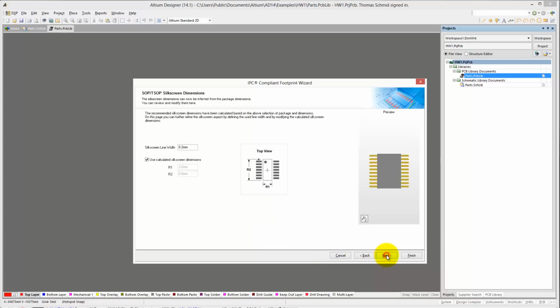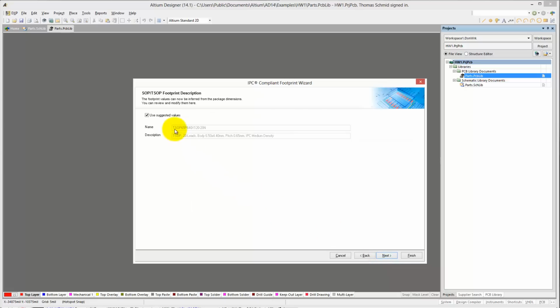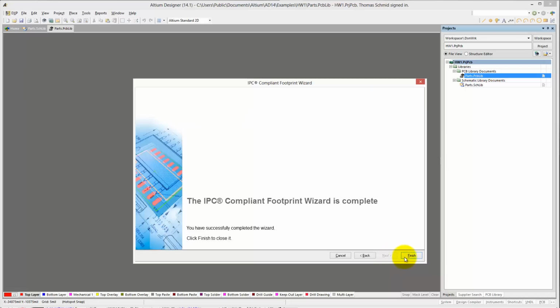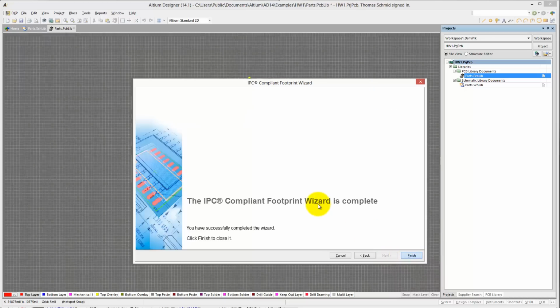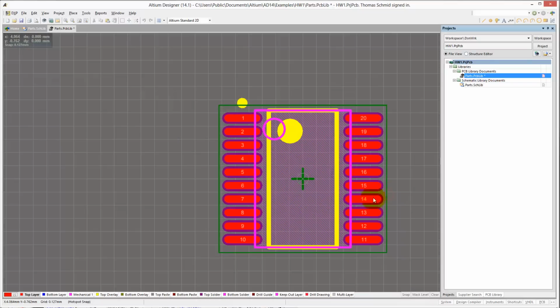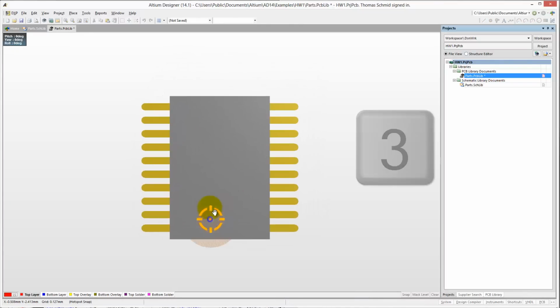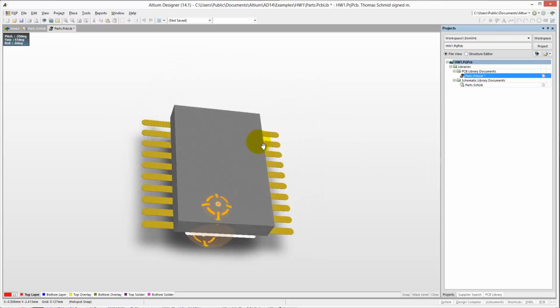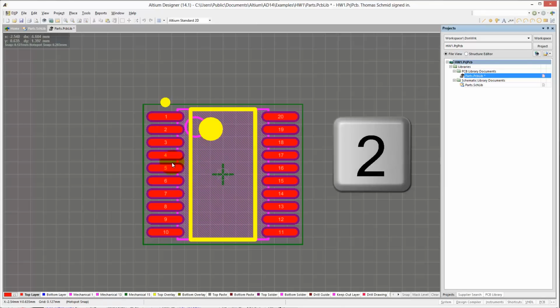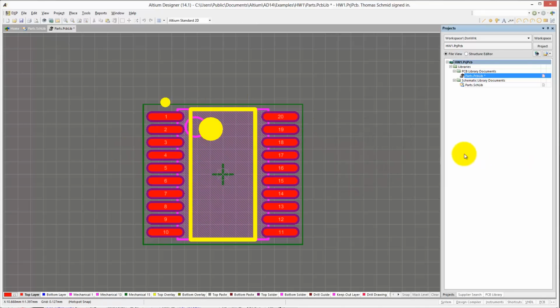We choose everything default, and then at the end it will give us a name. We can keep that one too, and in this particular case we really want to add it to our current PCB library, the parts library itself. And here's our part. By hitting 3, we can see its 3D model of the part. And by pressing 2, you get back into your 2D view. And as you can see, as before, we have pin 1 through 10, and then 11 through 20.